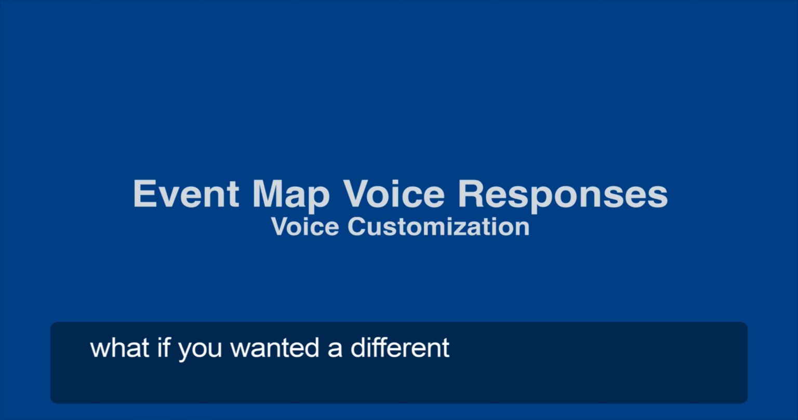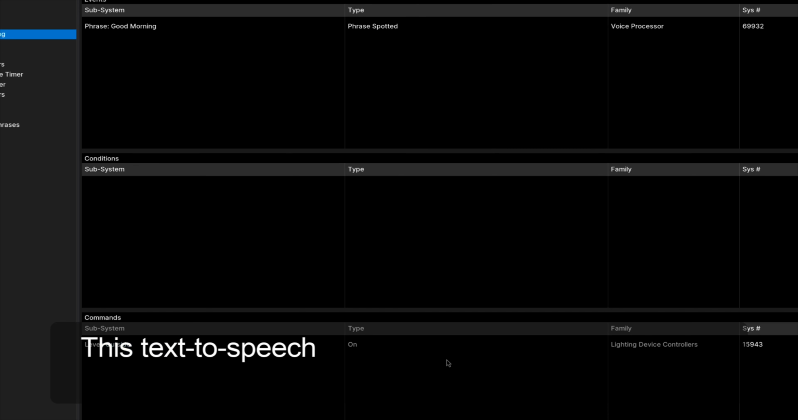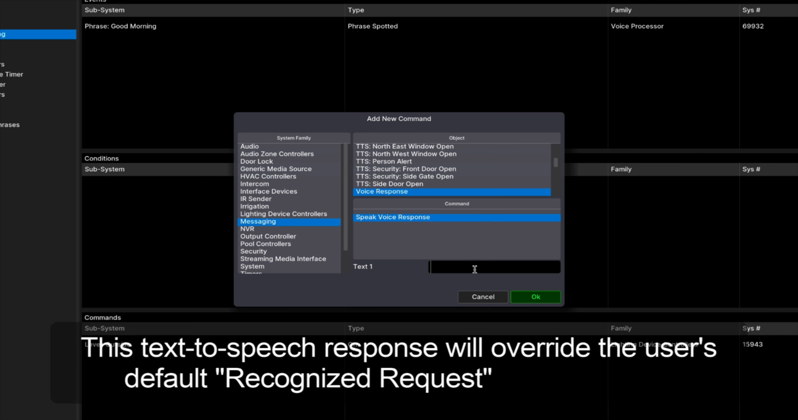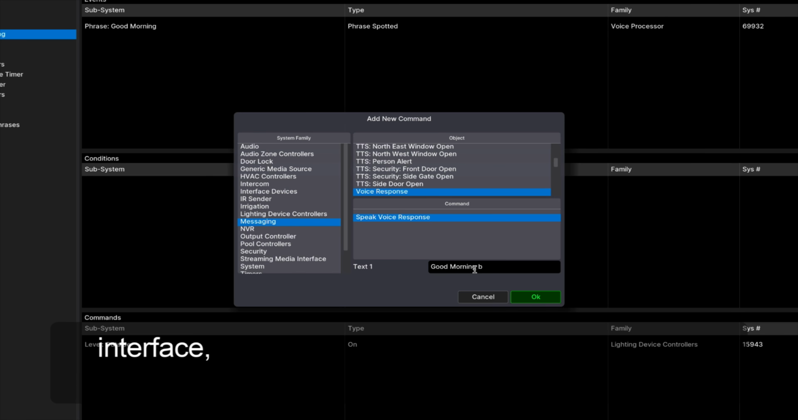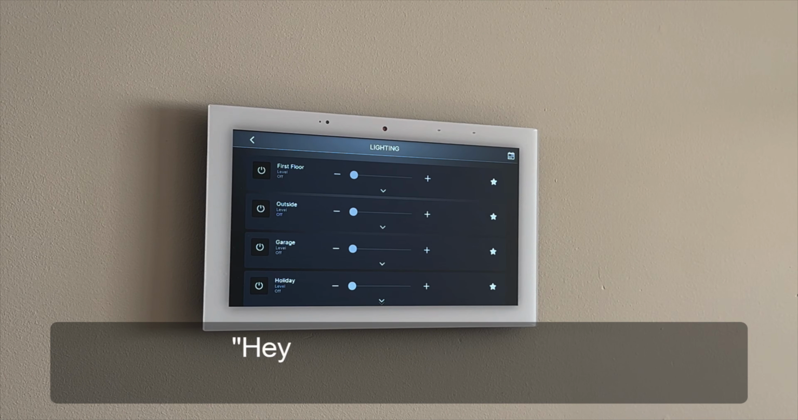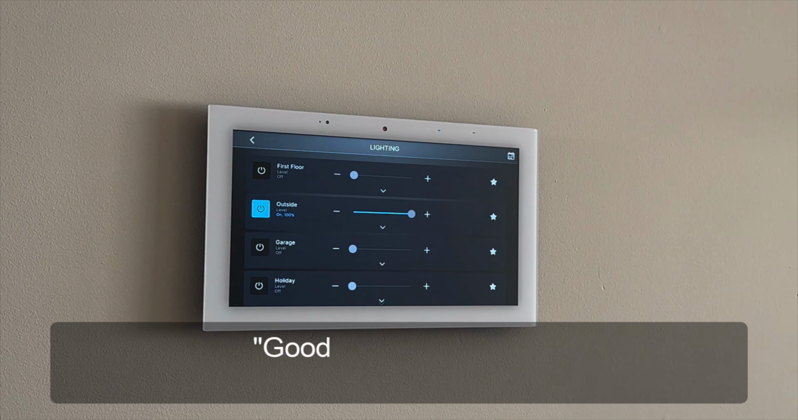But what if you wanted a different response? A custom response from Nice Voice. You can add a custom voice response to the event map. This text-to-speech response will override the user's default Recognize Request setting on the interface using the defined male or female voice. All right, let's test it out again. Hey Milo, good morning. Good morning, buddy.